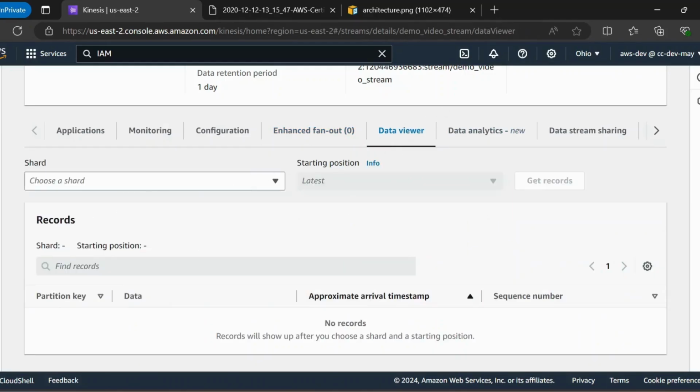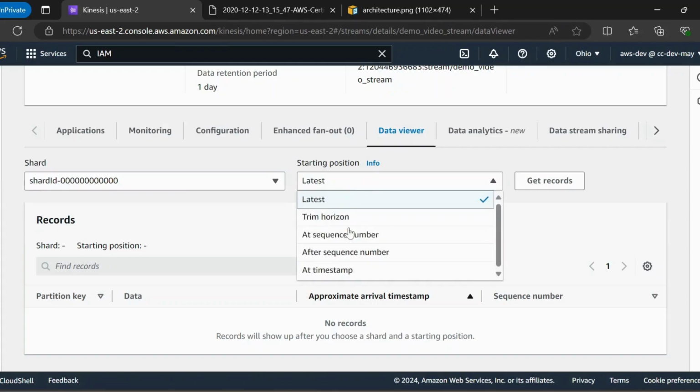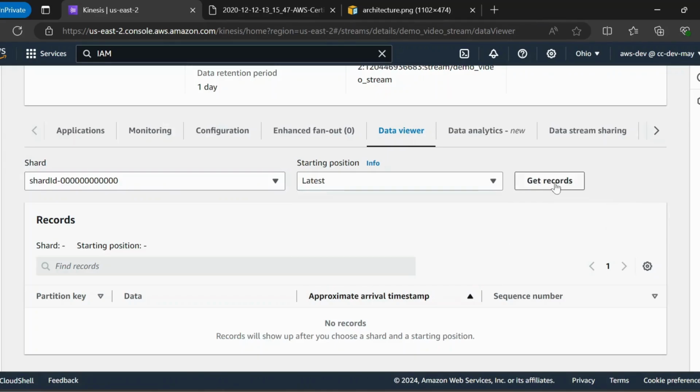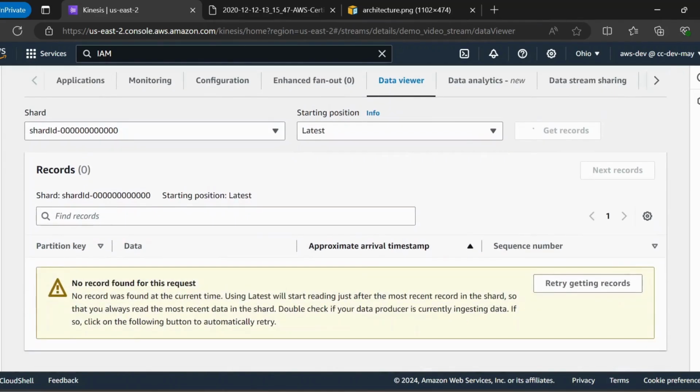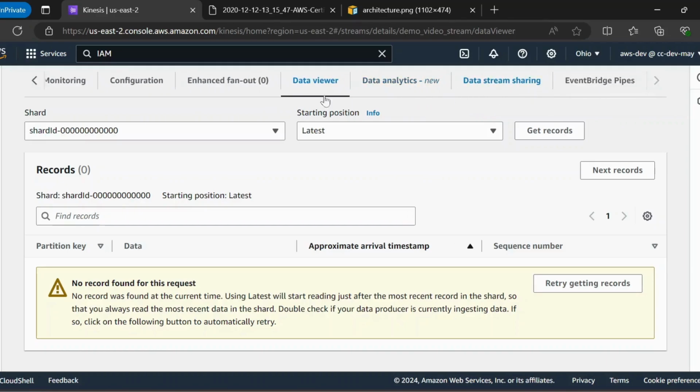So the data viewer is for when you want to read data just from a testing perspective. You can select this chart, then select the starting position. We will discuss those starting positions in a bit. Then you just click on get records and you will be able to see data here. Okay, it is just for testing. And then we have data analytics, which I think would be a topic for another video.